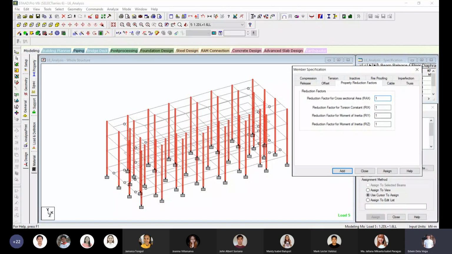So ang gagalawin mo lang itong moment of inertia, because when your section cracks, then your moment of inertia will be reduced. And the code requirement for this is actually 70% of the original, or a reduction of 30% of the property. So you can place this 0.7 and also here 0.7. Okay, so that's the first thing you have to do for columns. Remember that. Then click assign. So you have it here.